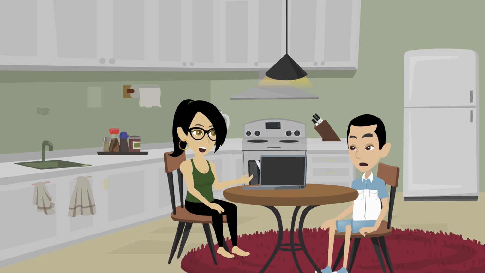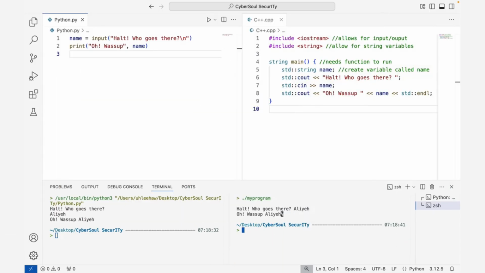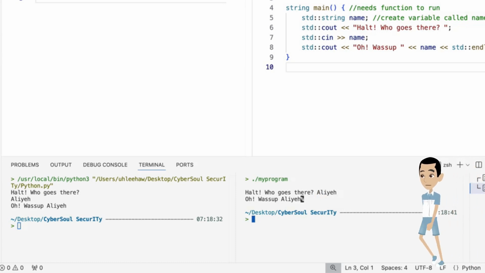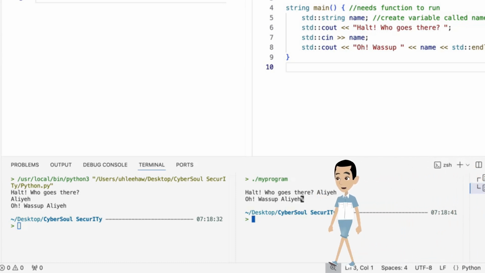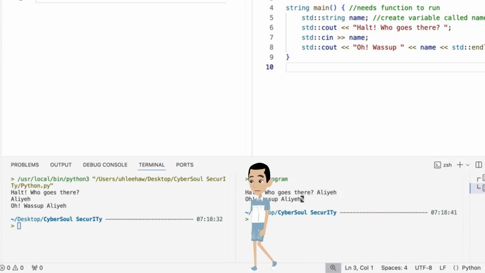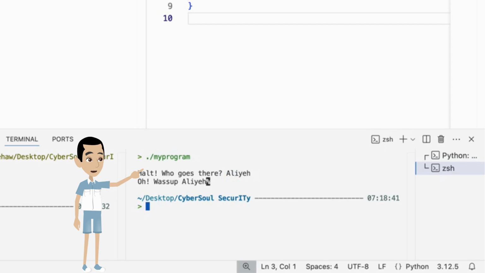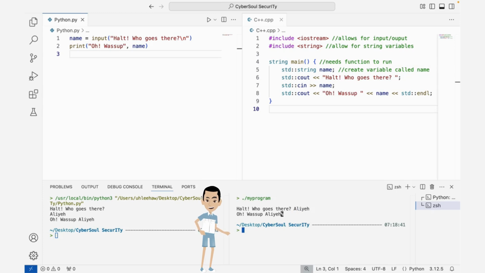Alright, let's talk about the bonus task real quick. Here's where we left off in the last video. Can you tell me what the difference in output was? Well, on the Python side, when you type in your input, it is on the next line. And in C++, there is a % symbol at the very end. Yup, that's right. Let's look at how we can make the output the same.